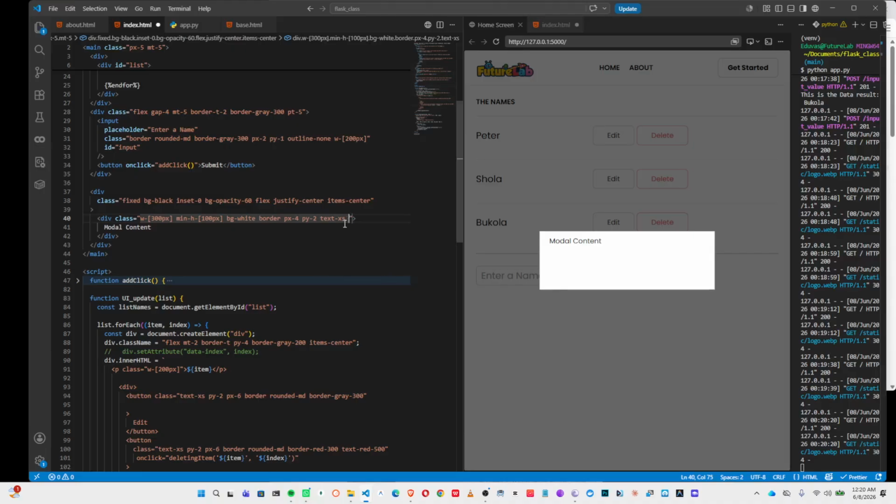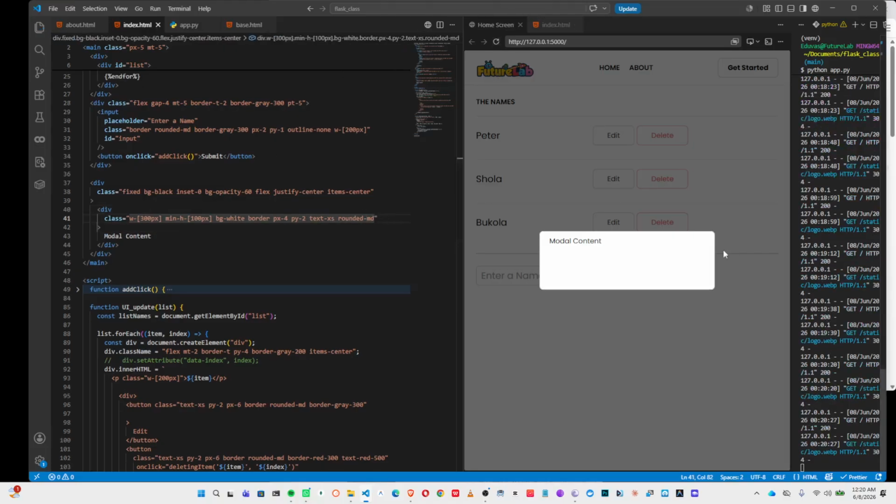Okay, so that's good. And I think I can now do rounded to be md so that we just have a curve at the edge. Yeah, so that's good. So we would want this our modal content to be here and a close to be here, so that we'll click this edit to bring up this, and click the close to take it out.